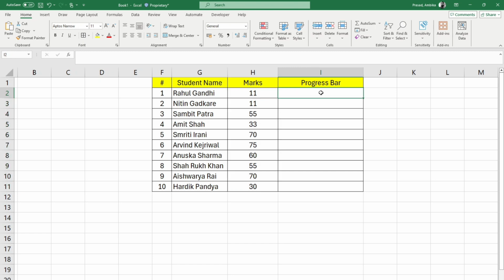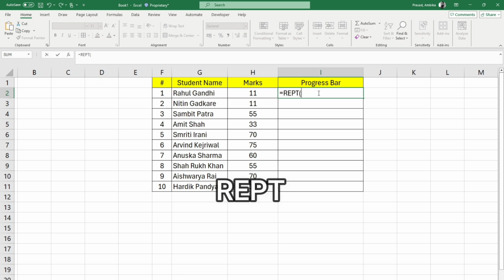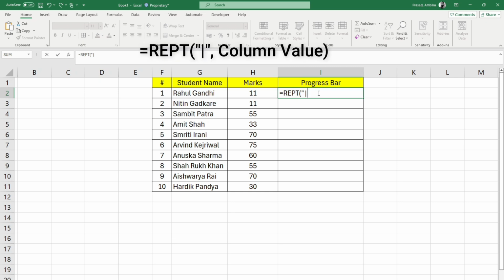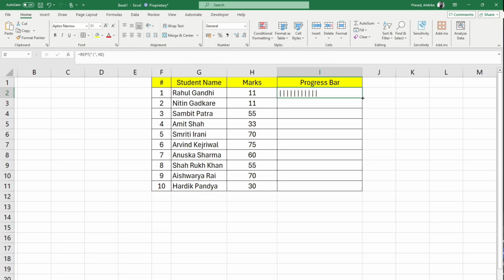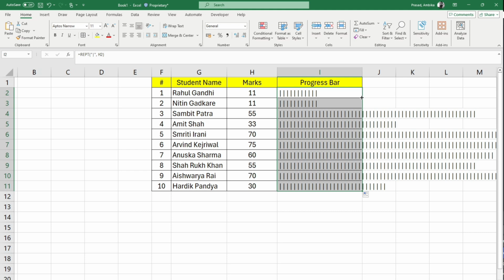So select the first row in the progress bar and write equal to, write the command REPT, then double quotes, then pipe symbol, double quotes, comma, then select the mark, then bracket end, enter. Apply the changes for all these rows.